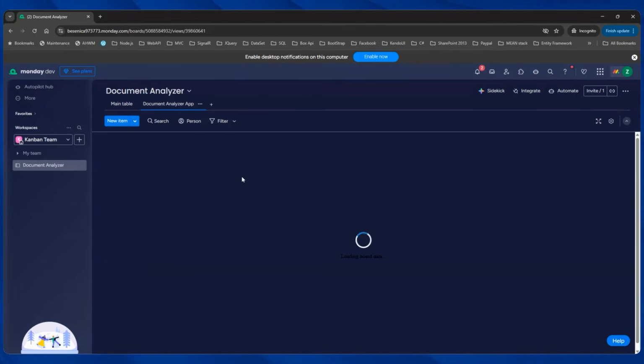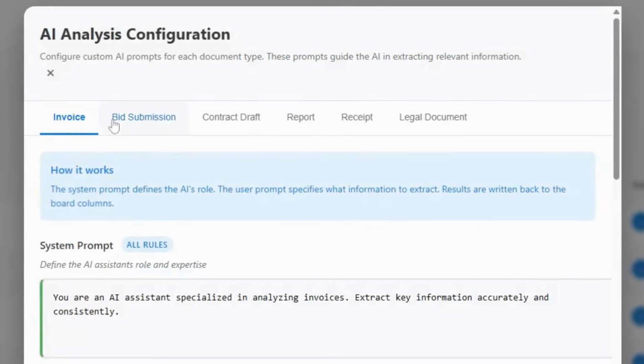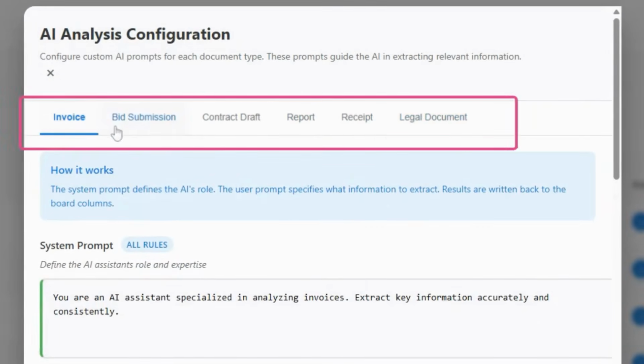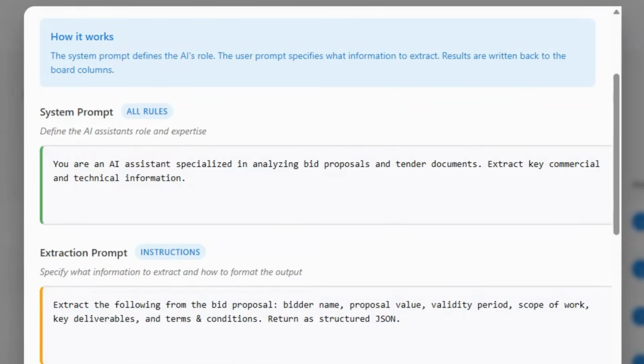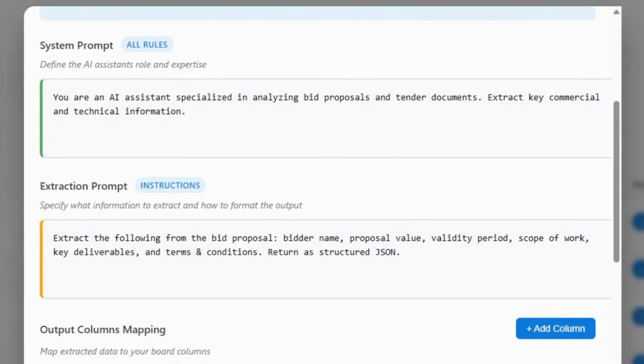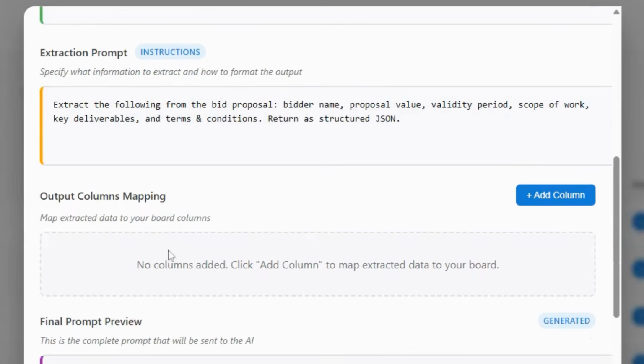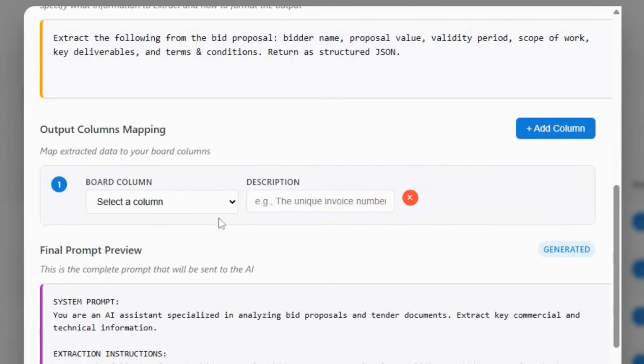Now let's look at the app. This is the main screen of the app. Here you see the AI configuration screen. There are 5 tabs. Each one is for a different document type. If I click the bid submission tab, you'll see 2 fields. One for the system prompt and one for the extraction prompt. These have some text already, but you can change them if you need to.